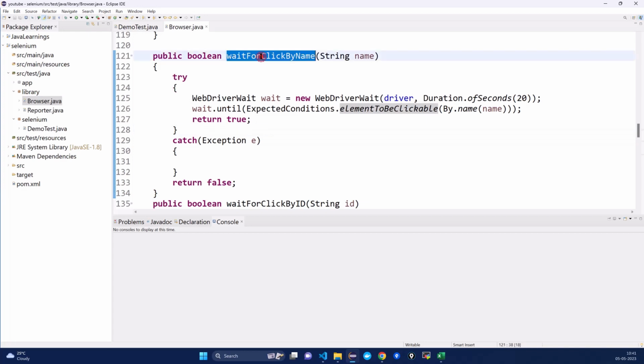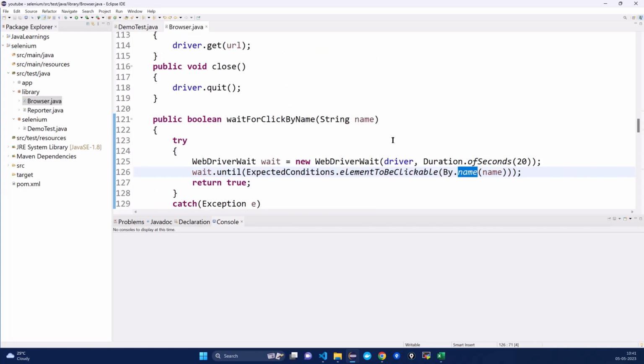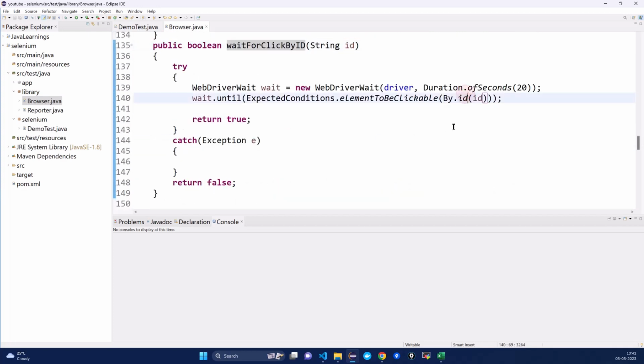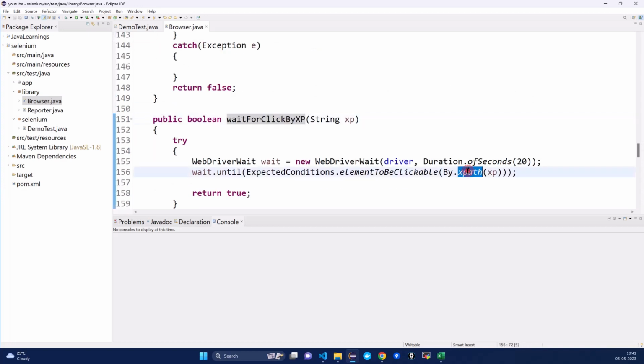So what we have done, we have written a method called wait for click by name, which takes the name, okay, and then we are creating a wait object, and then we are saying wait until this particular condition is true. On what object? There we are saying by dot name. So here basically you can have by dot name, by dot id, by dot xpath, whatever different kinds of locators. So I wrote multiple methods like this: wait for click by name, wait for click by id, which takes id, and then also by xpath. Because we have been using name, id, and xpath as three main different locators to identify the objects, we have created these three methods.